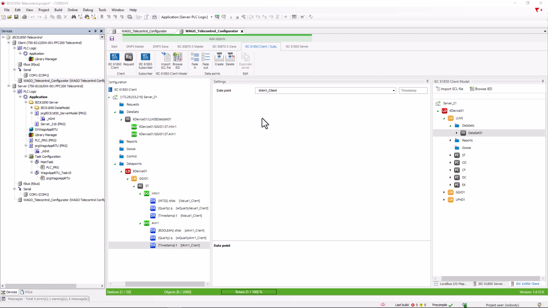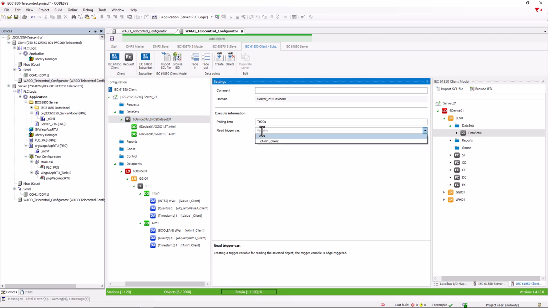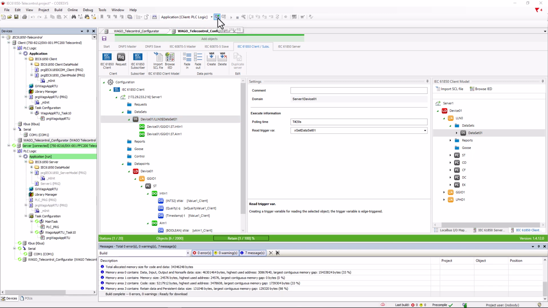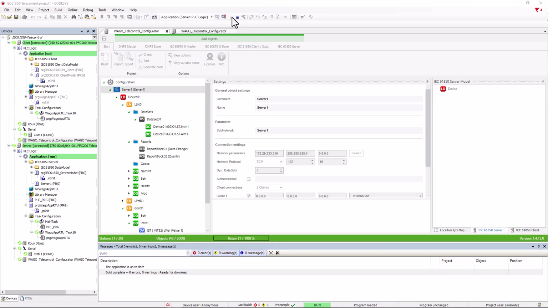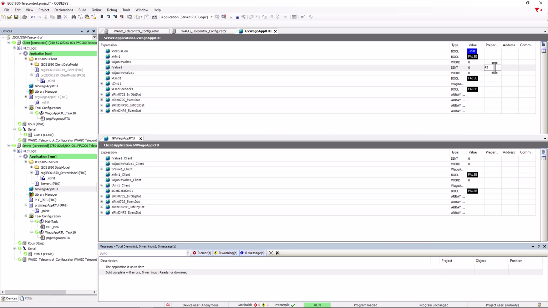There are two ways of requesting the dataset from the server. We can either poll the dataset cyclically, for which we set a cycle time here, or we can trigger a request via a variable. As a first test, we log into both controllers and start them. In the server's global variable list, we write a value to the analog value variable. After 20 seconds, the client polls the dataset and the value is now also displayed in the client variable. And polling the dataset via the trigger variable also works.